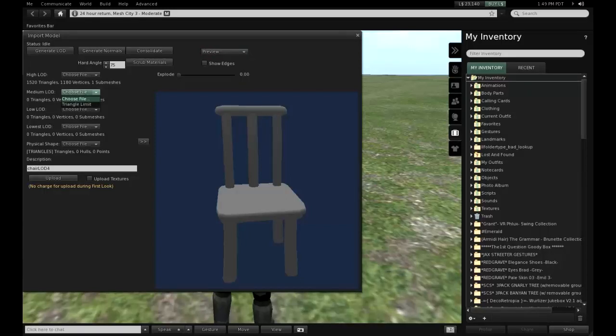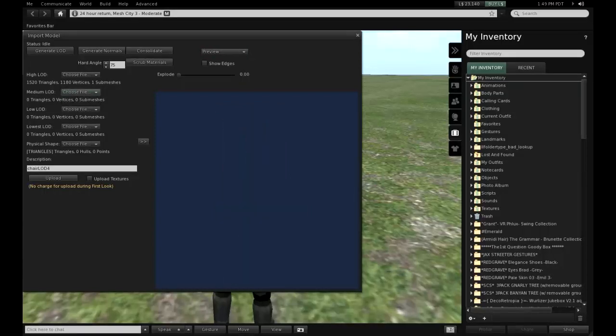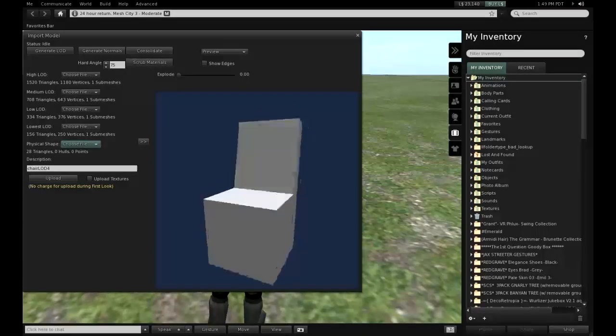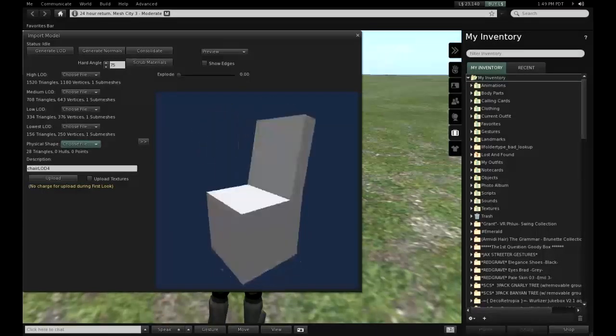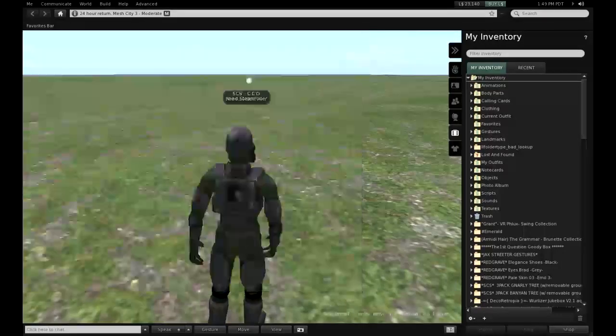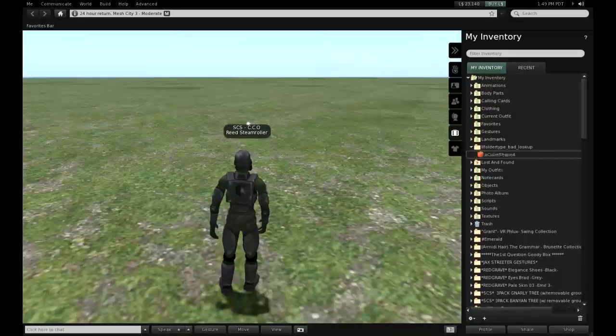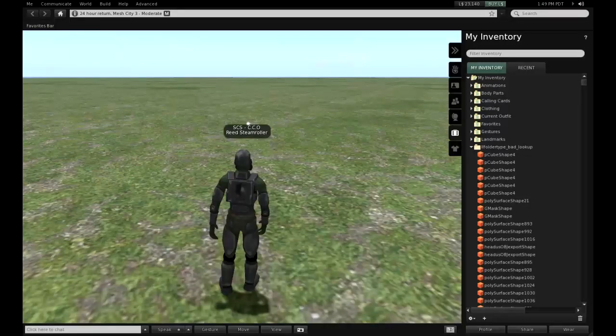For medium LOD, choose File. We'll just choose the file that we exported. Same thing for low and lowest. And the physical shape is exactly the same as the rest. We just choose Chair Phys. And it gives you another representation of what that looks like. And you just hit Upload, and it'll appear in your inventory.